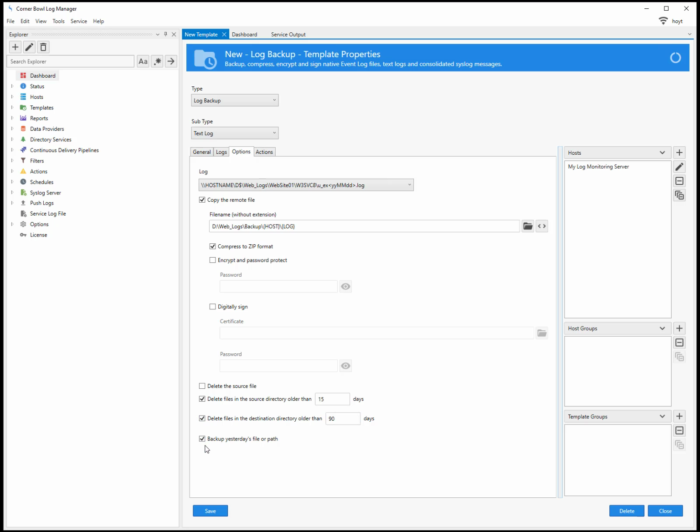Once I've completed the configuration, I must still assign each server which I would like to back up the IIS logs from. Since I only selected a file from my local host, we can see the local host is already assigned in the assigned host list. Use the host dropdown to assign other servers. Click Close and save your changes.